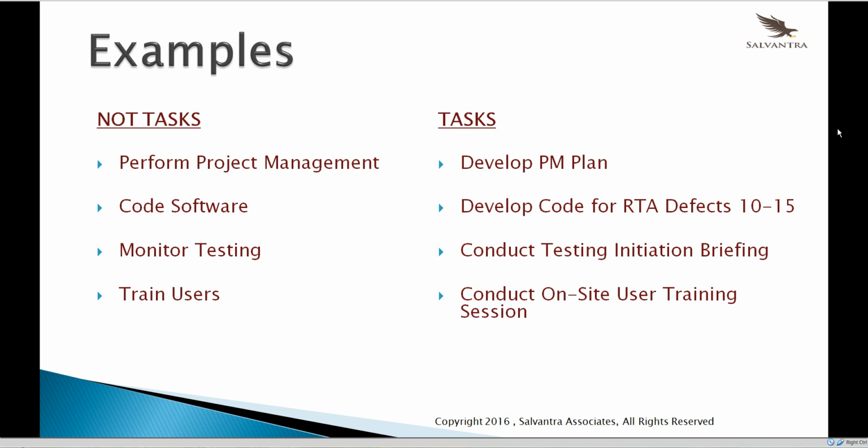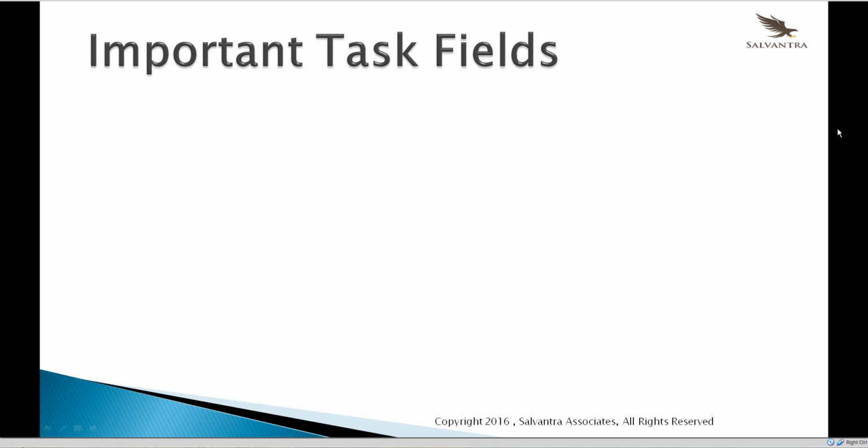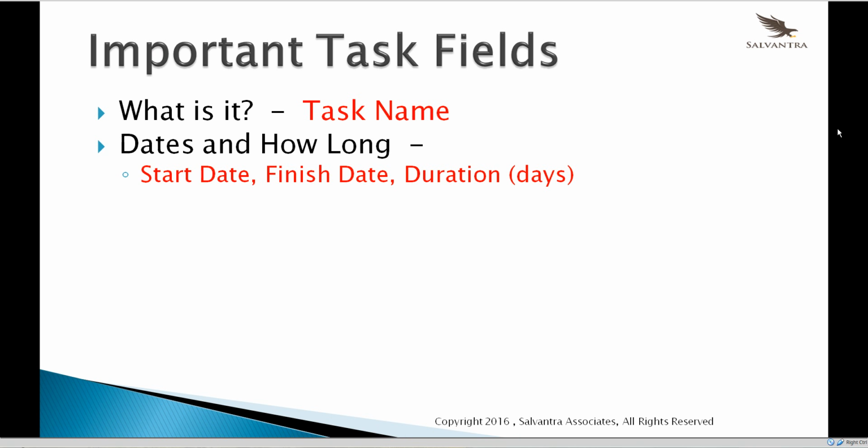So let's go on to what the fields are that go with a task. First thing is, what is it? What are we going to do? So it's a task name. Just give it a name. But a name should have an action associated with it, so make sure it does have an action associated with it. Next are dates, important dates, and how long it is going to take. So the start date, the finish date, and any type of duration, and the duration is measured in days.